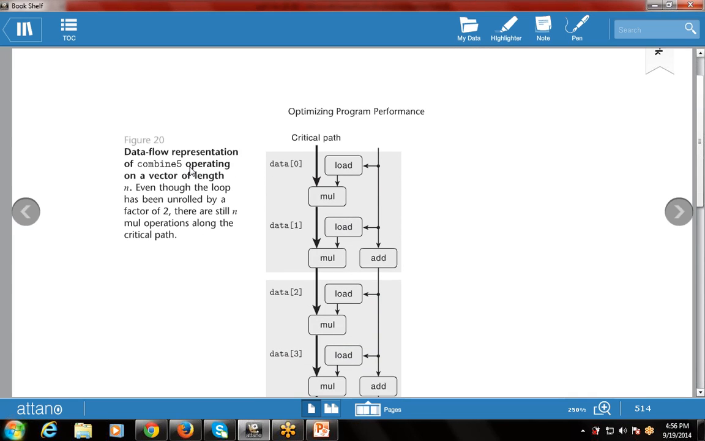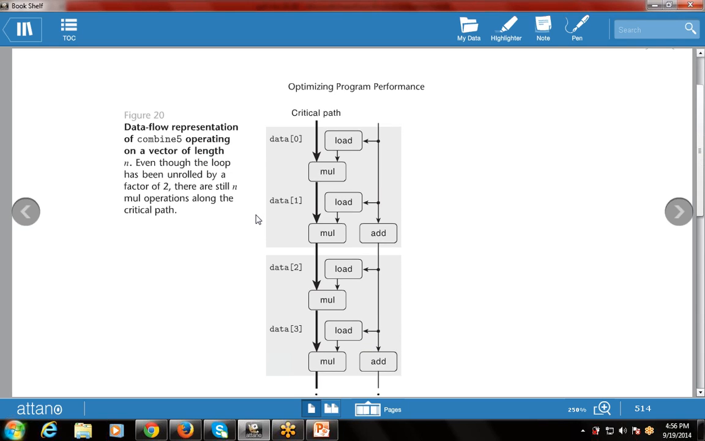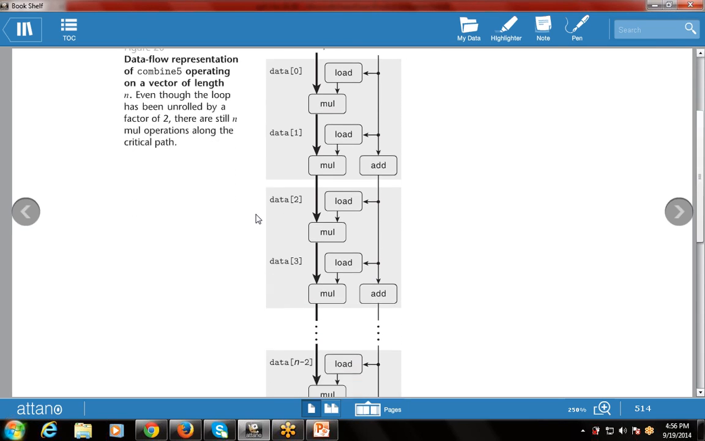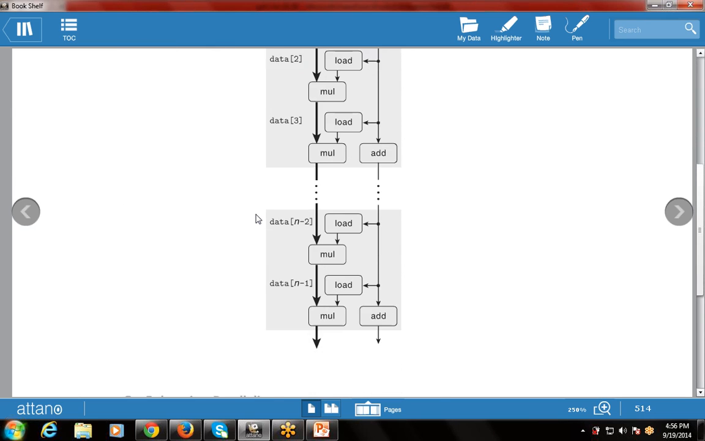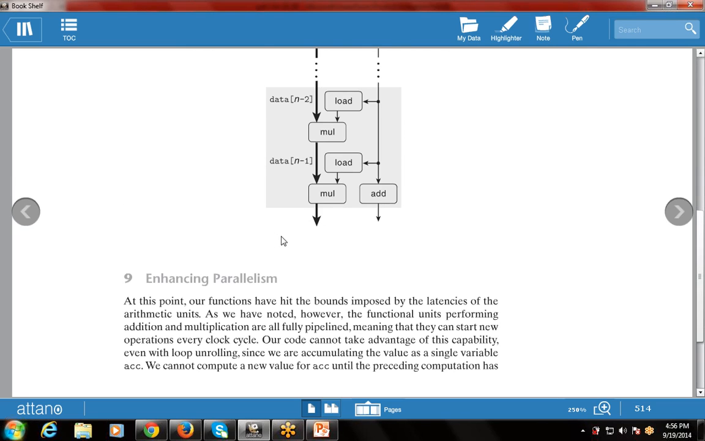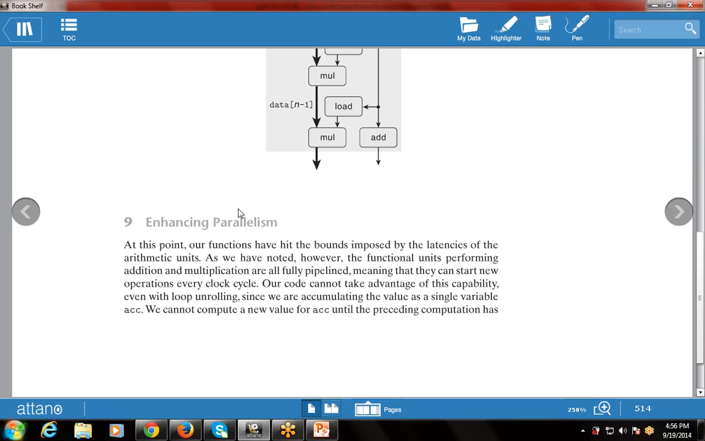This is your data flow representation of the combined pipe operating on a vector of length n. Even though the loop has been unrolled by a factor of 2, there are still n multiply operations along the critical path. Then enhancing the parallelism, that is how parallelism can be improved, is the next topic that we will discuss after the break.